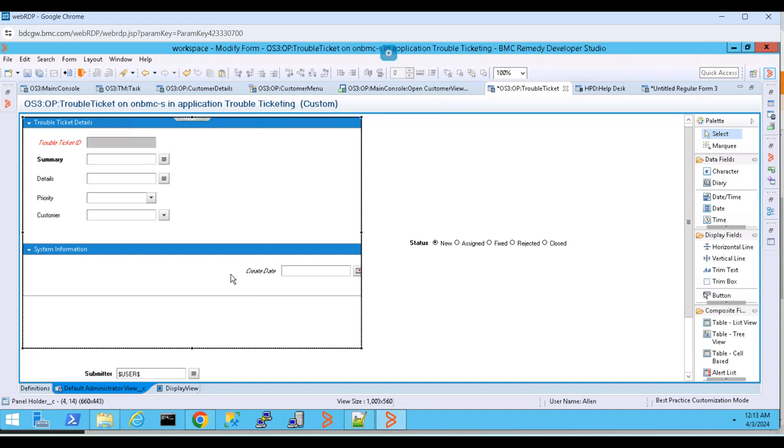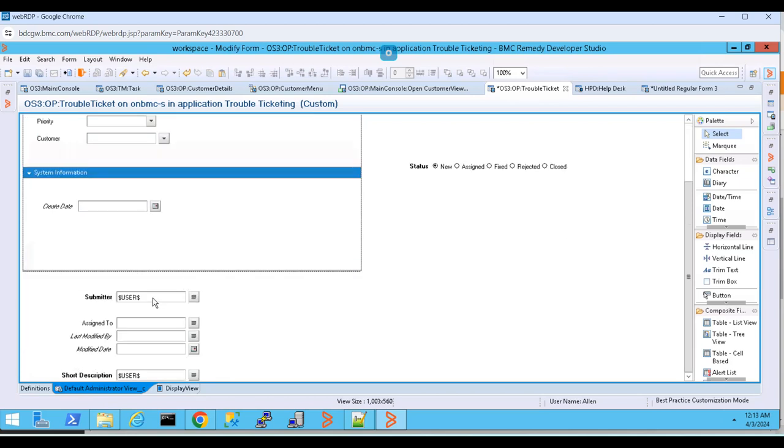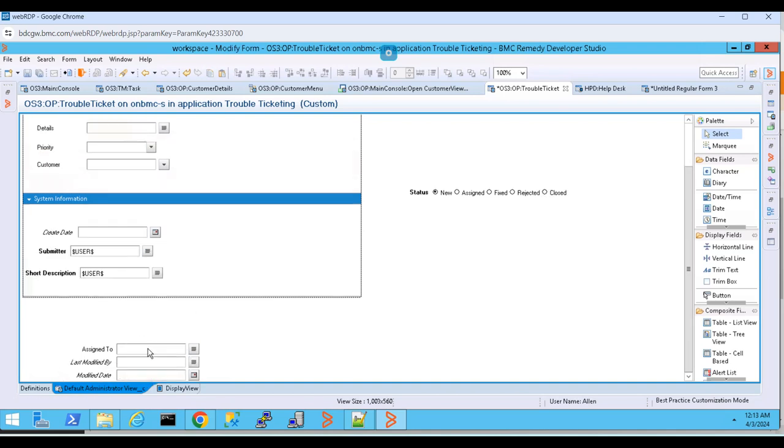Okay, you need to understand this. We have to add this on the panel. You cannot add it on the outer component. So I hadn't dragged it, so that is why it was not allowing me to add fields. So this is my create date. This is my submitter, short description, and modified date.